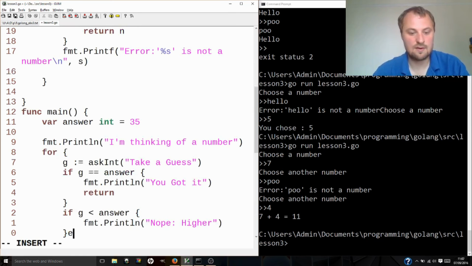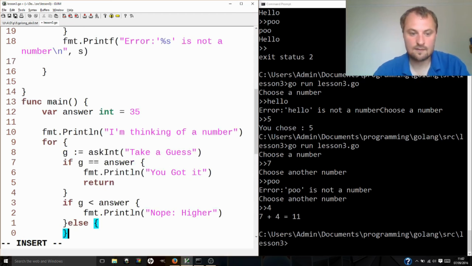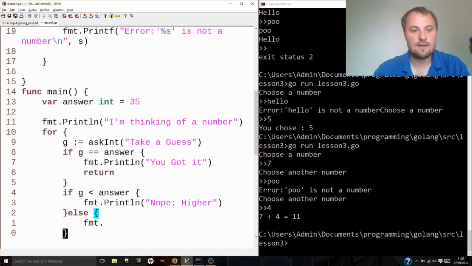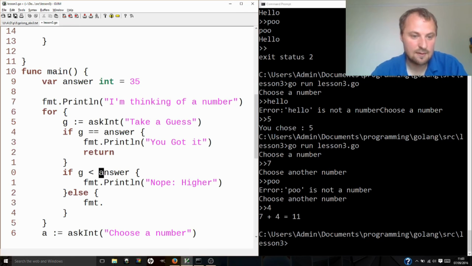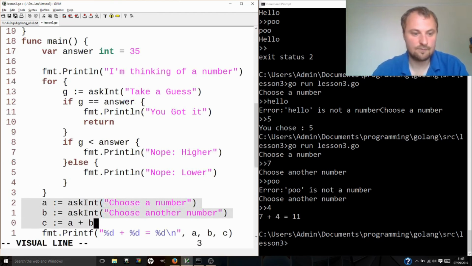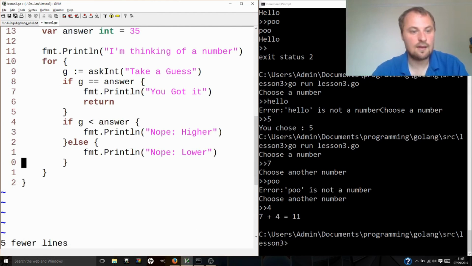And then another magical keyword, else. It basically means otherwise. It'll only do this if the other one wasn't true. So if we already know that g isn't answer, because if it was, it would have returned, and that would have ended the program. But here we found out that g is less than answer, so else means g must be bigger than answer. So here we can do fmt.Println nope lower, and again all of this lot, we don't need that anymore.